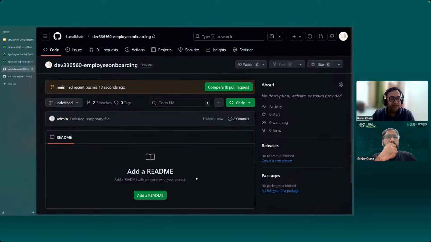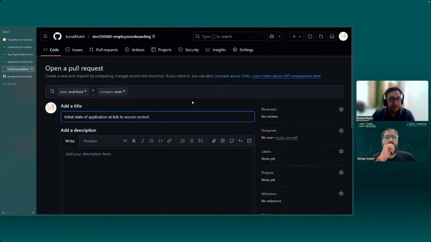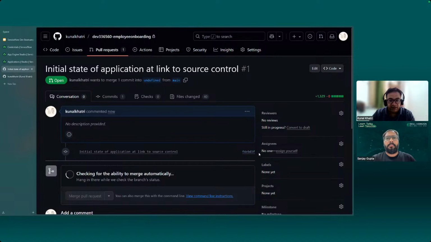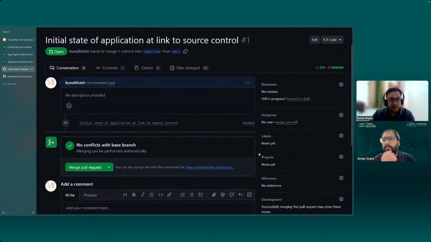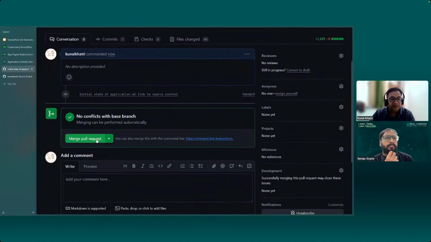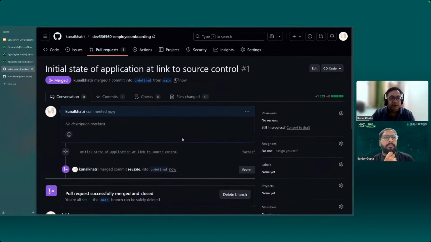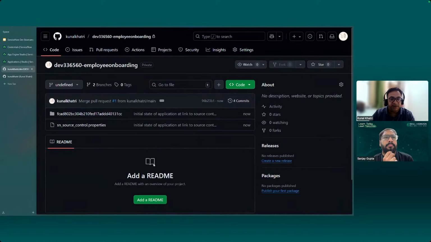Now we can go to GitHub and refresh this page. Oh, sorry, we need to actually merge the initial state application down, create pull request. This is again something I'm assuming everyone is aware of. We are not going to cover how Git works. Merge pull request and confirm merge. The code has been merged from main branch to the branch that we have here.